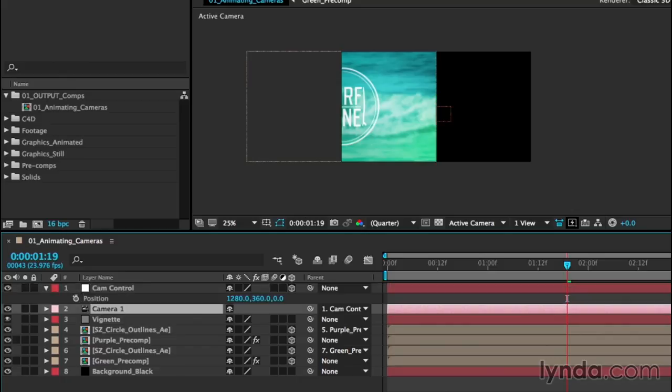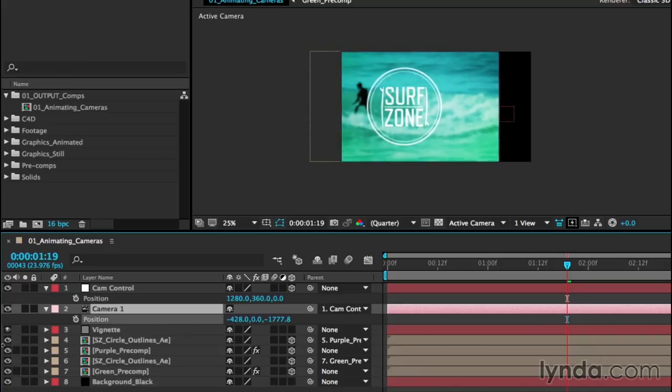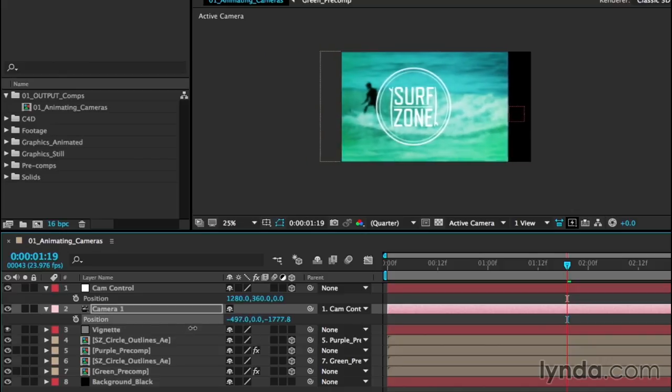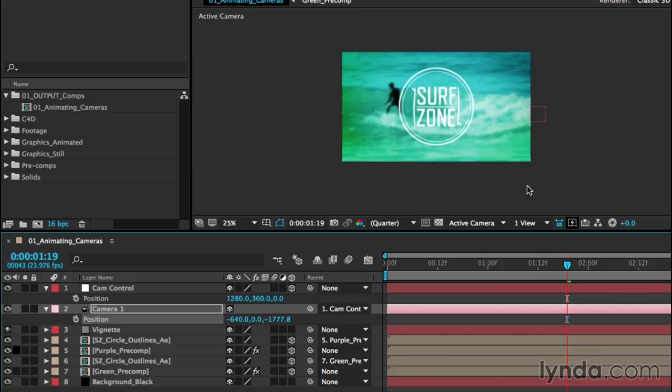So I'll go to my camera and I'll press P to open up its position. In order to slide this back, I can go ahead and just drag it back to the left, and half of 1280 is 640. So I'll do minus 640. And now I'm framed up perfectly well for this individual shot.